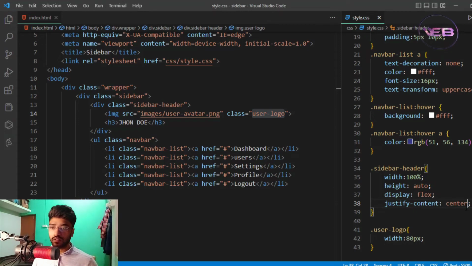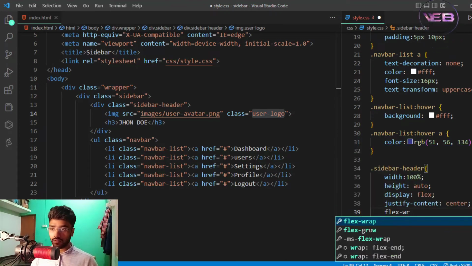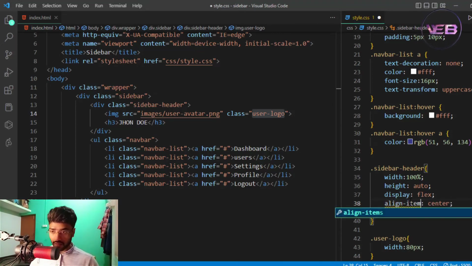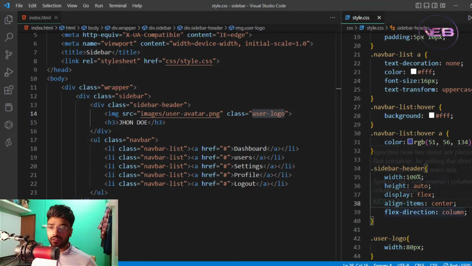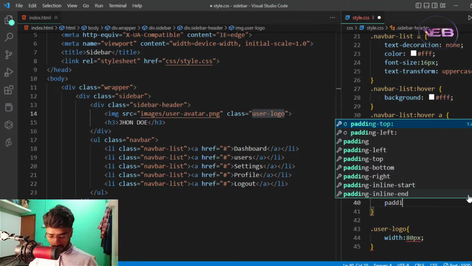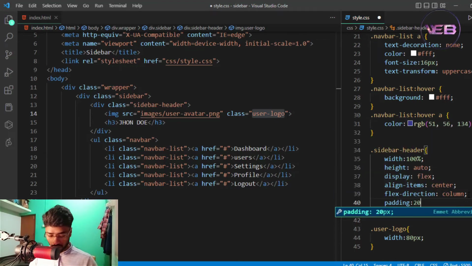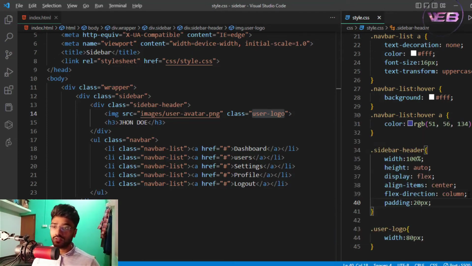Okay, and flex direction will be column. Okay, and align items will be center. And also we need to take some paddings. Padding around: I take the padding from top and bottom will be 20 pixel and 10 pixel from left and right. I think we don't need to take it from the left and right, so it's working fine.